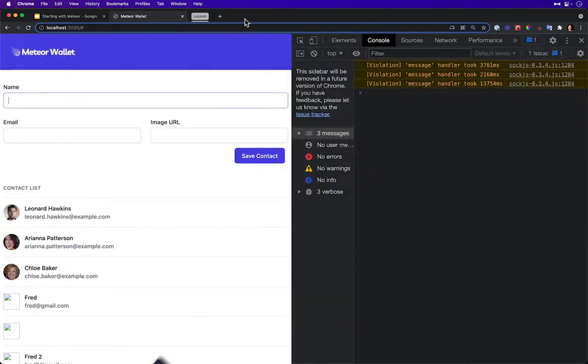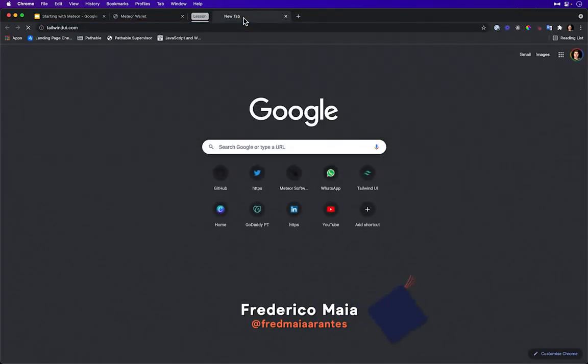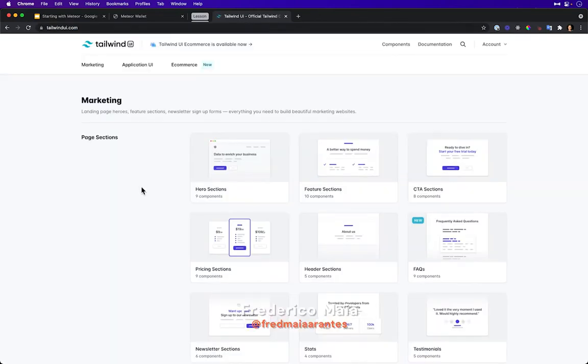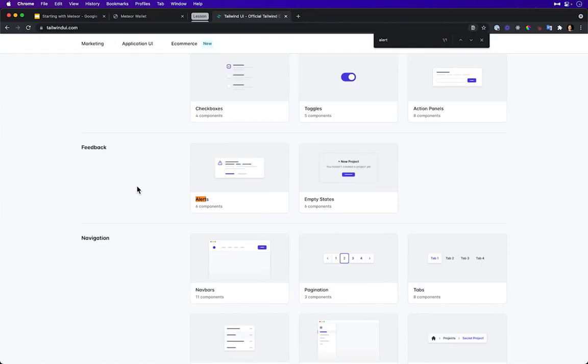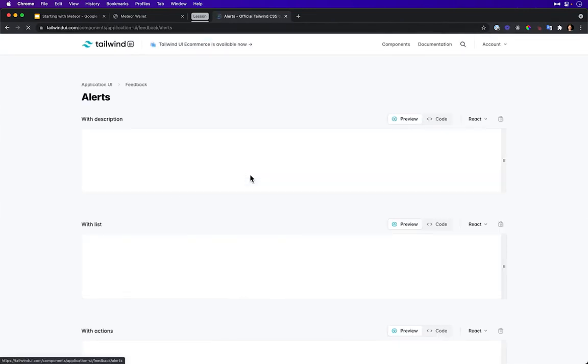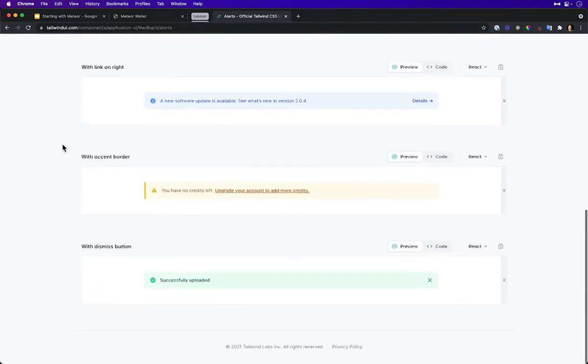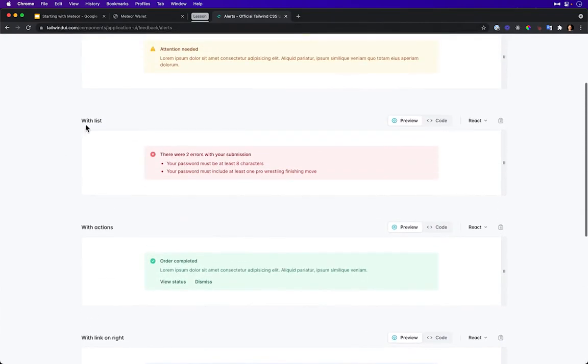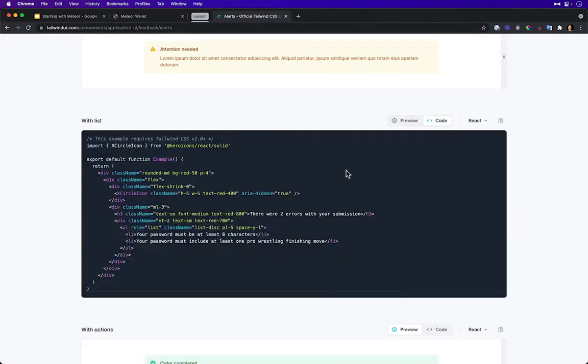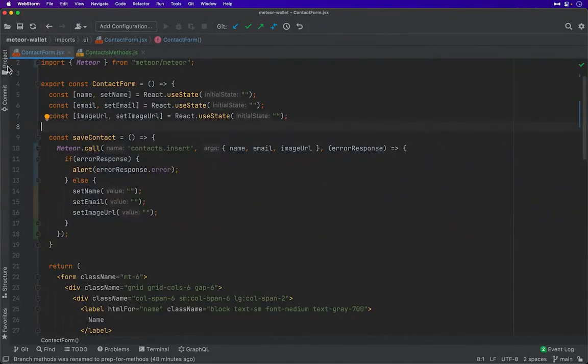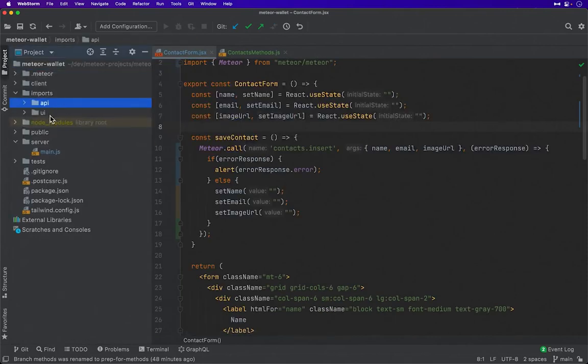Remember that we are using Tailwind and we are using Tailwind UI with some ready-to-use components. And I know that they have one called Alert, and this is what I want to use. So you can see the preview of the components, and I want to use this one that is an error alert, and I will get this code and copy.